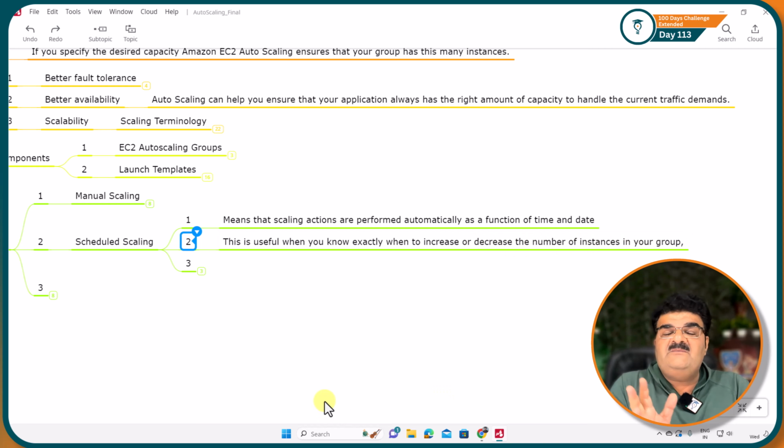Let me give you one practical example. If you want to buy something from Amazon or Flipkart, we always prefer to open the e-commerce website on Saturday and Sunday. Why? Because we have enough time to see the reviews of the product and to purchase it. Amazon and Flipkart also have this idea that on weekdays they have less traffic, but during the weekend they have maximum traffic. So they have a fixed schedule where they increase the capacity during the weekend.